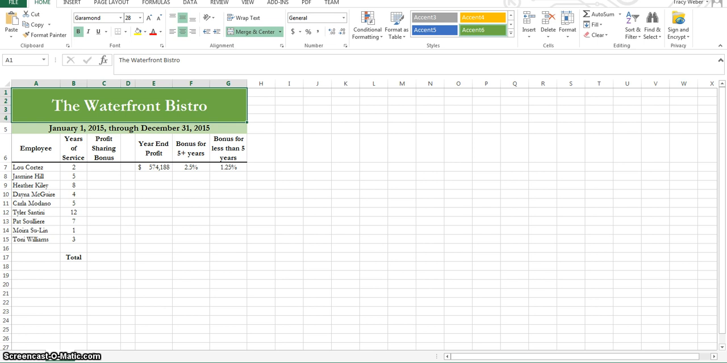A range name can be a combination of letters, numbers, underscore characters, or periods up to 255 characters. The first character in a range name must be a letter, an underscore, or a backslash. Spaces are not valid in a range name. To create a range name, select the desired cells and then type the name in the name box at the left of the formula bar.